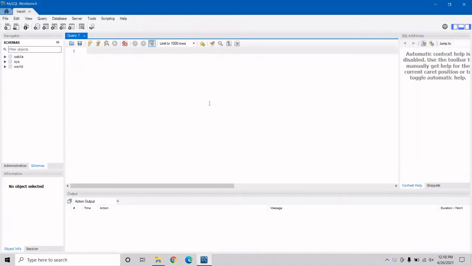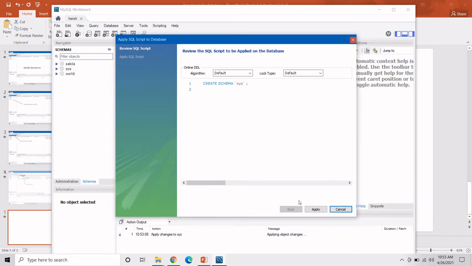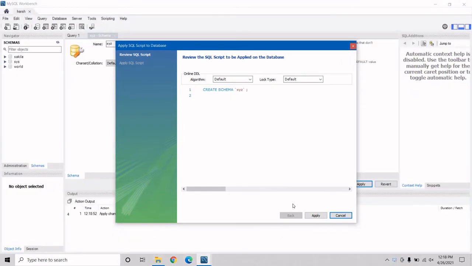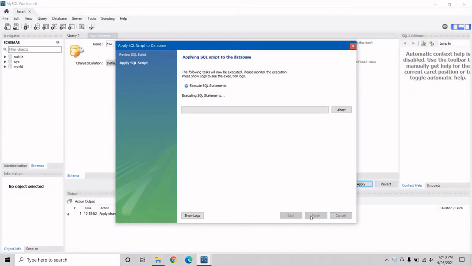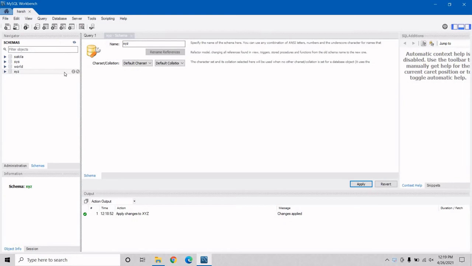Now let's try to create a new database. So click on the icon. Here, you have to give your database name. Suppose for now I am giving XYZ. Now MySQL will show you that it will run this code internally to create the database. Click on apply, and then finish. You can see, our XYZ database is created. If you open this, you will see some options like tables and views.